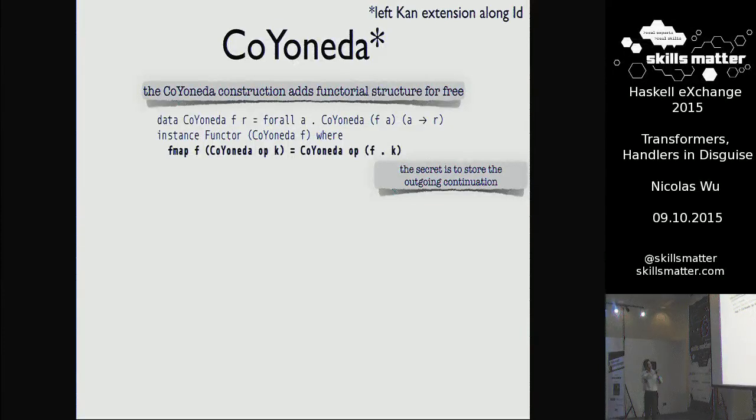And what we're going to do is allow the f to gobble up an a, and we're going to carry with us a function from a to r. And that's the secret to how we're going to make this thing functorial, because this r is precisely where we can append more and more computations to the end of this thing that we're constructing.